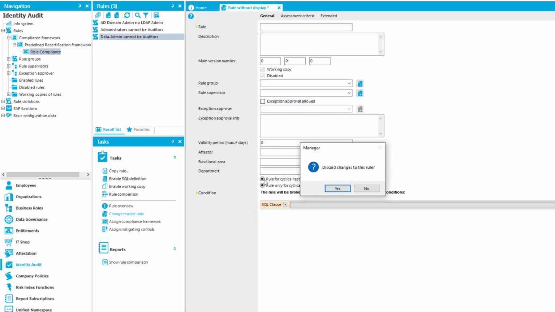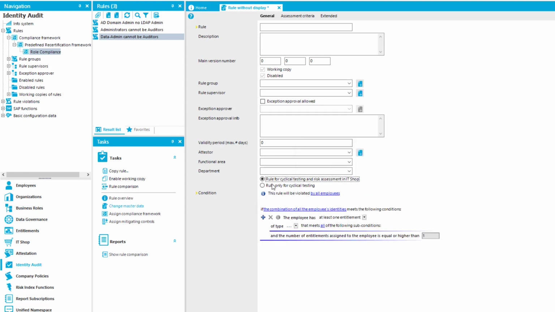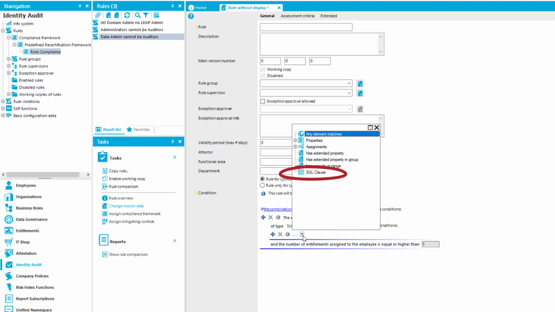And now I switch back to the standard behavior, which is the rule which is available for detective and preventive testing. And I use the wizard to configure my rule. For example, I take entitlement, and in the entitlement, I use system role as entitlement. And here we are on the property level. And on the property level now, I drop down that specific box. And in 8.1, for the first time, I see a SQL clause.